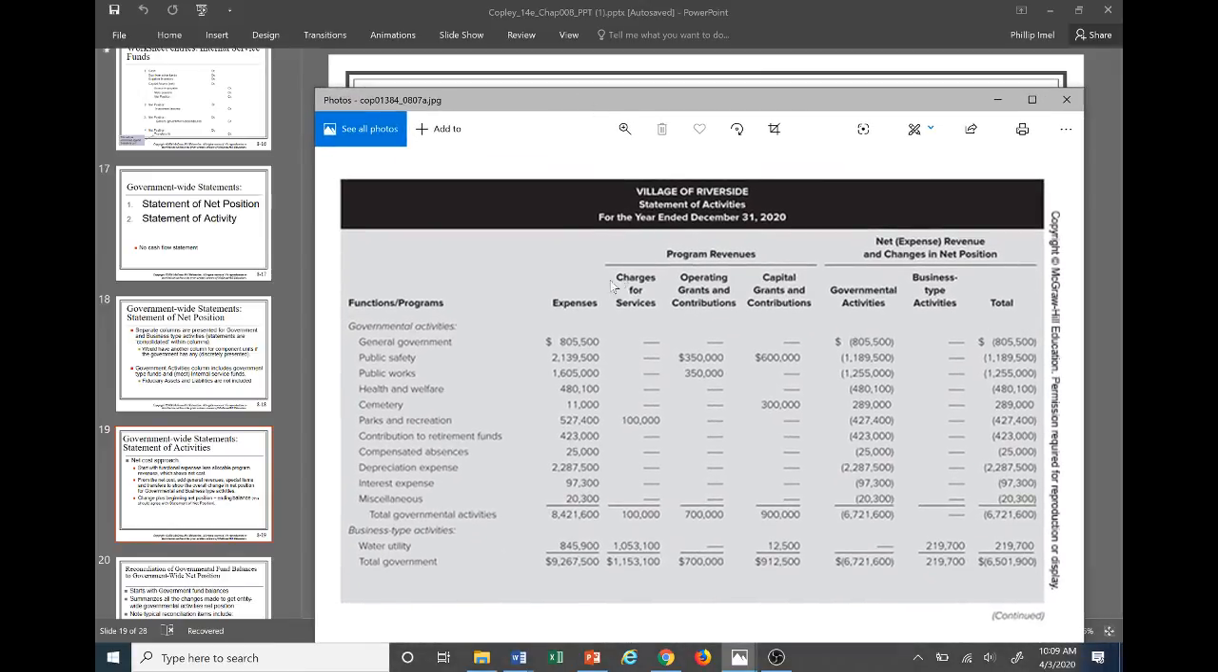So see here, moving from left to right, we start with expenses, and then we have program revenues. Well, there's three different elements or components of program revenues. We have charges for services, operating grants and contributions, and capital grants and contributions.